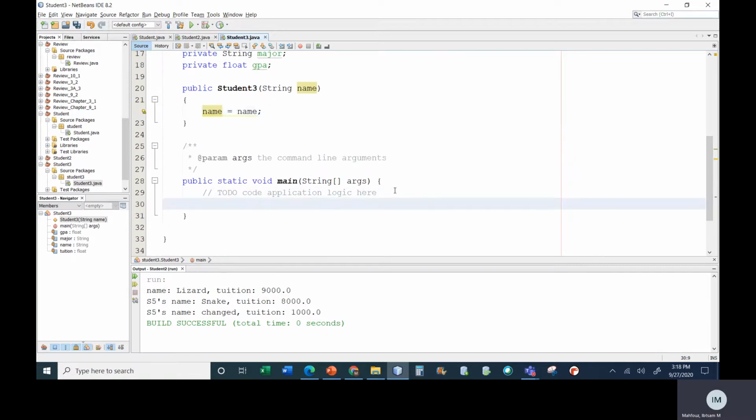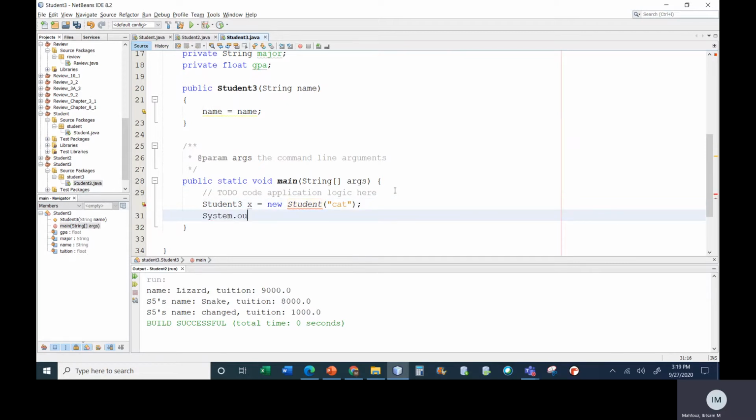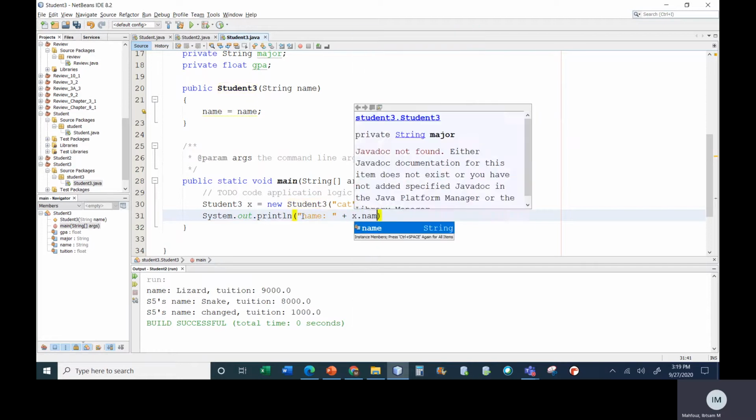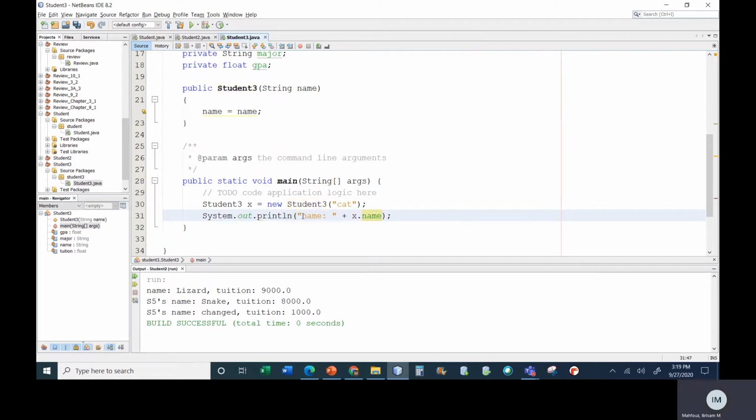But what I'm going to do here is create a student. New student, and I'm going to call them cat. And what I want to print is the name of the student. This should be Student3. So name plus x dot name. And when I run this code, I will find that the name cat did not get saved.